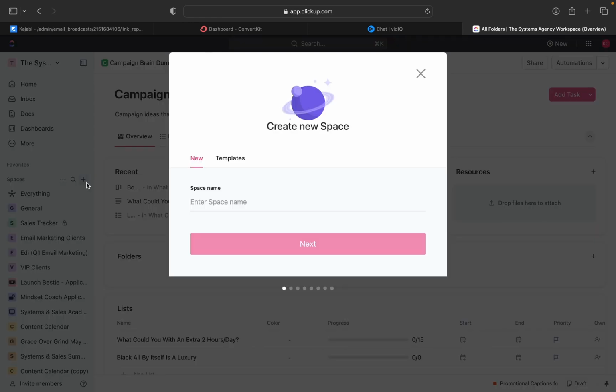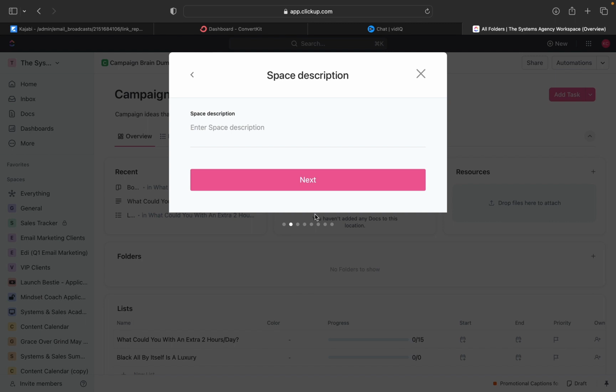So you'll come over, once you log into ClickUp, you'll see on the left hand side all of your spaces. I have a ton of spaces because I use ClickUp, but if yours is new, none of this stuff will be here. So you'll just click new space, and I'm going to name this my YouTube content planner. And I'm going to hit next. And when you hit next, it takes you over to do a space description.